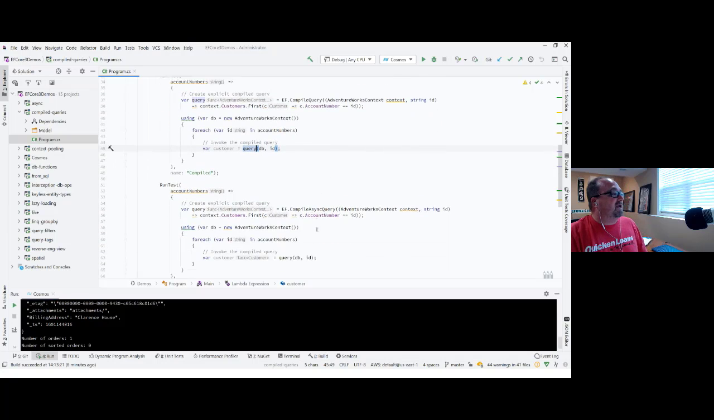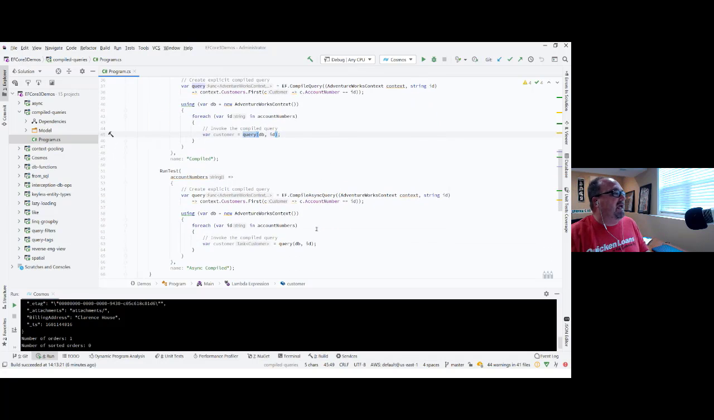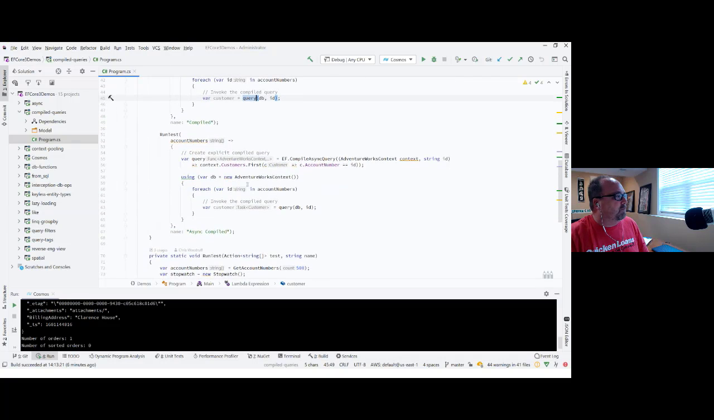Now we can take it one step further, and we can do an async compiled query, which takes it to the next step of efficient programming. So in here, we're going to do it asynchronously. We're going to have an asynchronous compiled query, and we're going to do the same thing. We're going to run this. So at the end of this, we're going to see how long it took each one of these tests to run. So I'm going to run this.